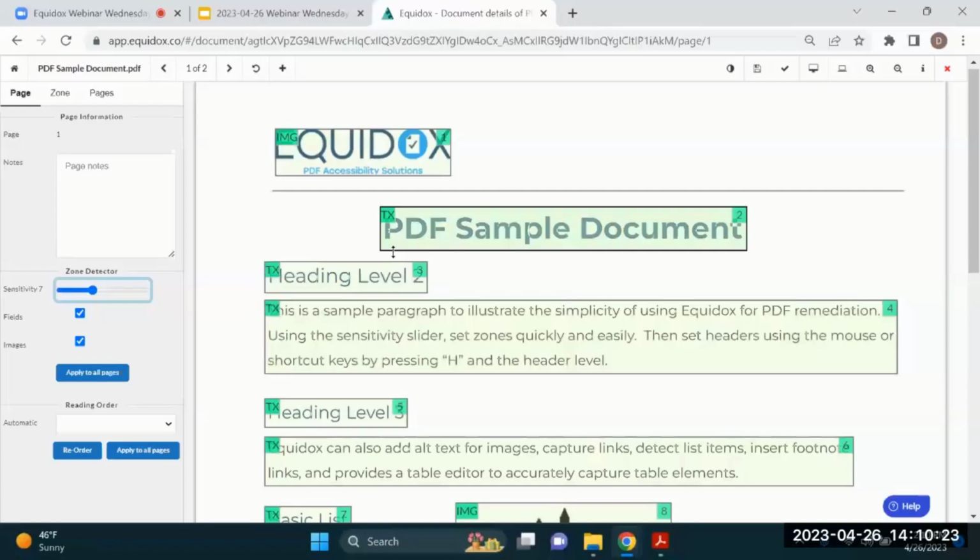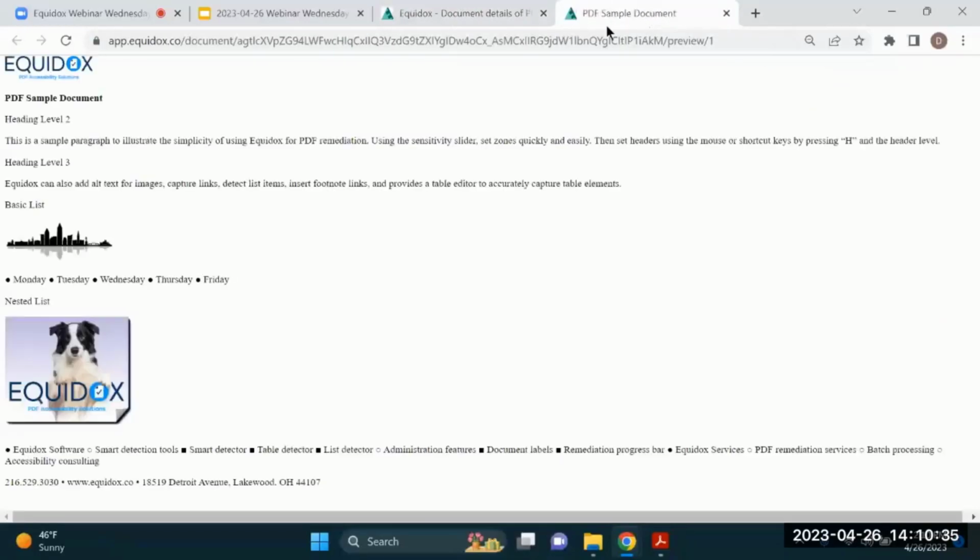But before making any further adjustments, I want to point out another really important feature of Equidox, and that is this button right here, which looks kind of like a computer monitor. When you press this button, it will open up a separate tab in your browser, and this browser preview page gives you an understanding of what kind of structure you have built on that particular PDF page. So this is a way of checking your work as you go through a document.